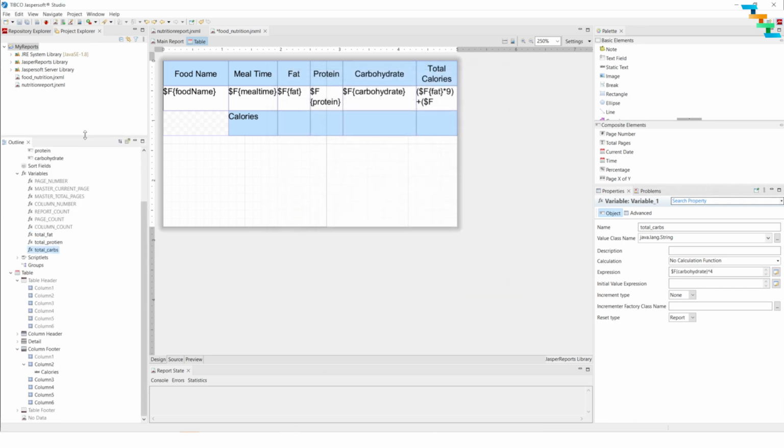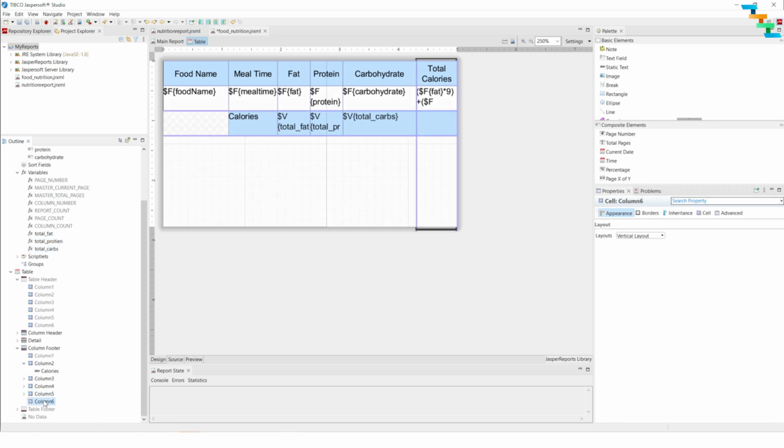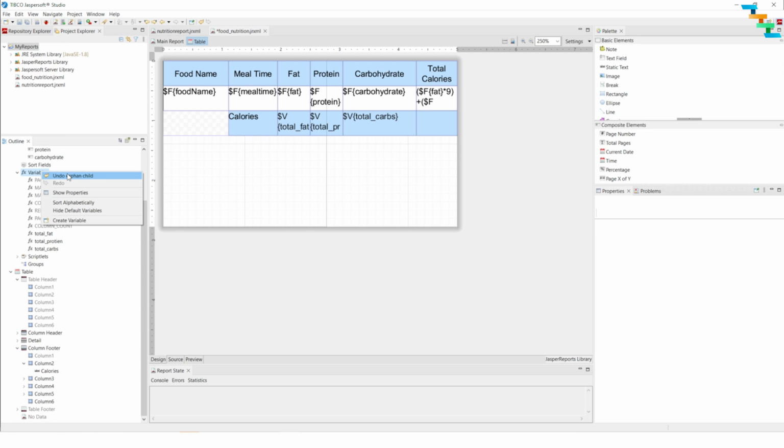Now we have created 3 variables. Now we will drag and drop these 3 variables here. Total fat to column 3 and then total protein to column 4, total carbs to column 5. And here in column 6 we need to add the expression.